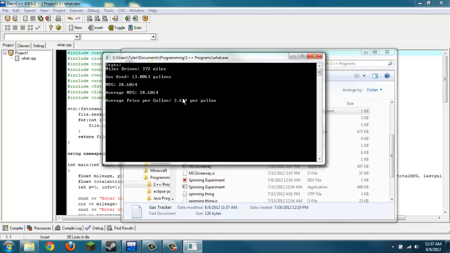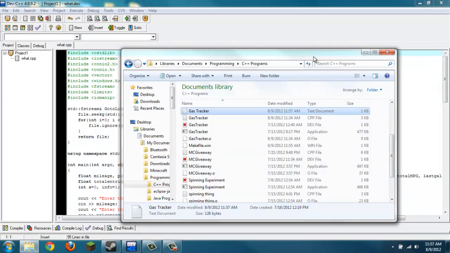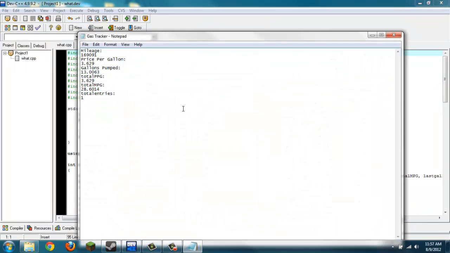The reason I can give you the averages is because if we take a look at the text document now, everything is saved on there. It has the new mileage. It has the price per gallon that's just stored. It has the gallons pumped that's not really needed, but it's stored. The total price per gallon, so it can get the average price per gallon. And then the total miles per gallon, so it can get the average miles per gallon. Because right here it keeps track of the total entries.